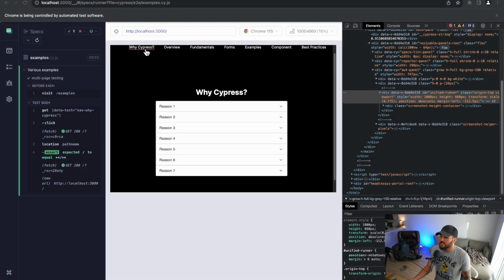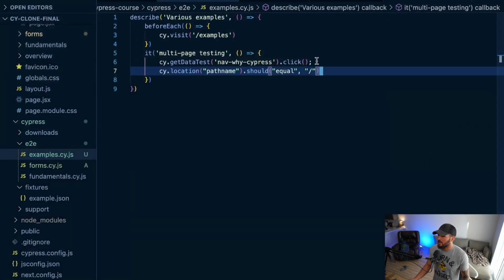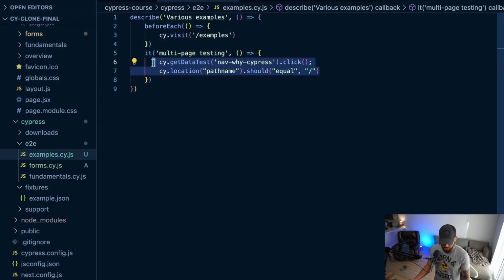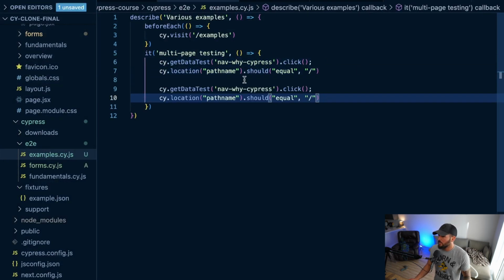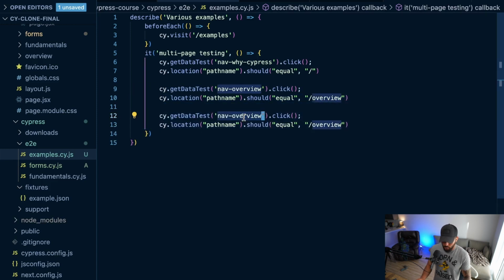So you can see I clicked on this nav element here, and then it navigated me to my home page here. So now I just need to do this for all of my other components here. So this one's going to be overview, fundamentals, forms, examples, component, etc. So let's go ahead and I'm going to copy this. We're going to do nav-overview, and then we're going to assert that we are on the overview page. And then we are going to do fundamentals and assert that we are at the fundamentals page.